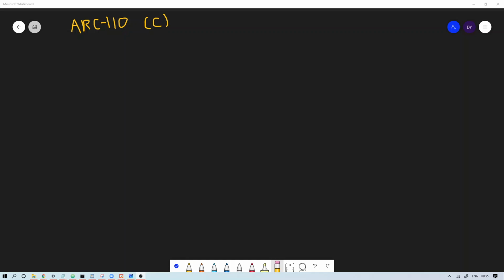Hello everyone. Let us solve problem C of AtCoder Regular Contest 110. We'll take the first example to understand the problem. In the first example, we have an array of size 5 and the elements are 2, 4, 1, 5, 3.